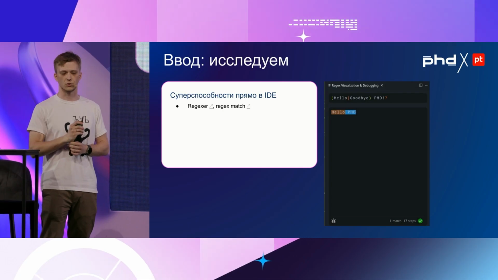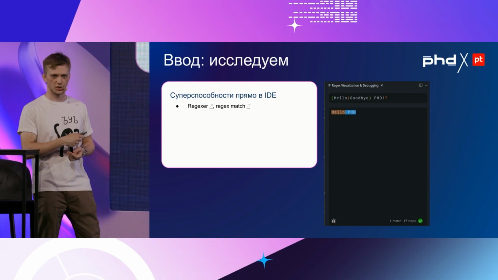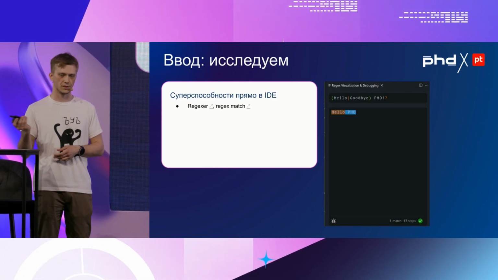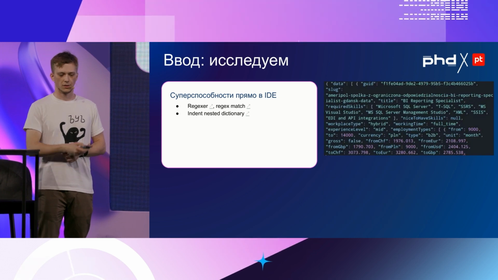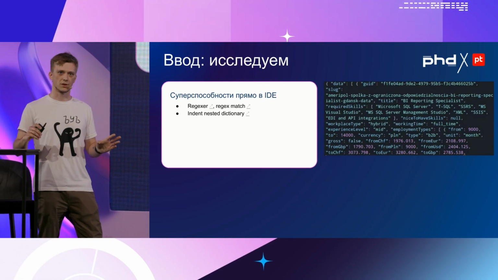If we want to investigate a chunk of code, we need superpowers. For instance, we need to be able to test regular expressions right in our development environment. There are a bunch of plugins for that. This saves you the need to visit third-party websites.